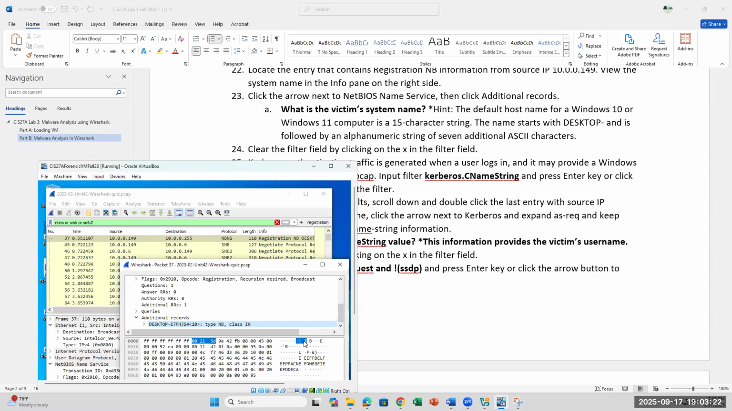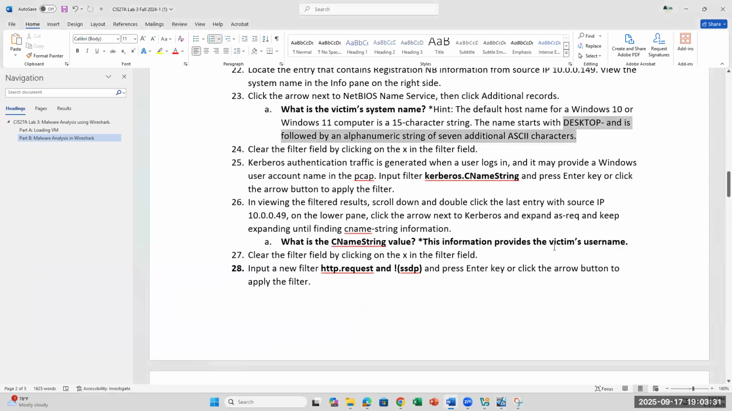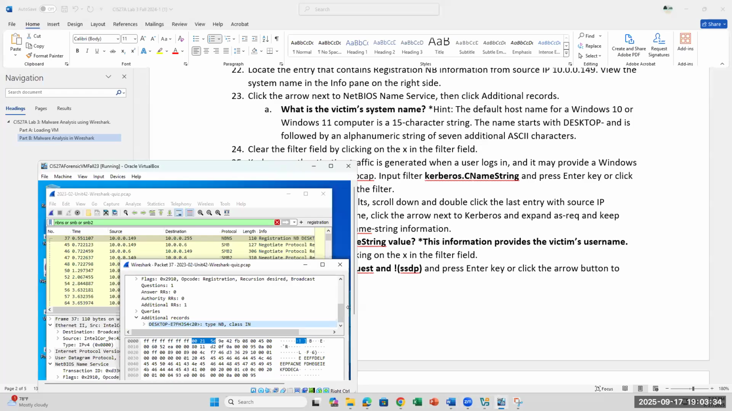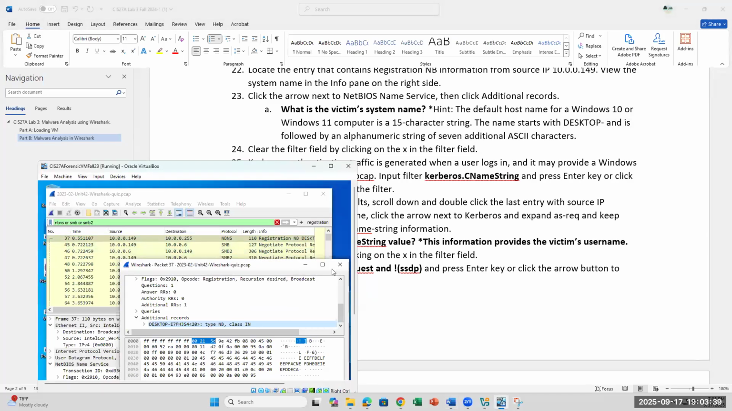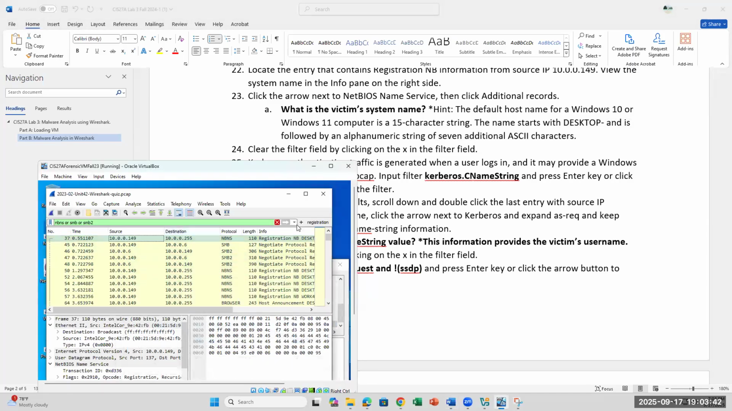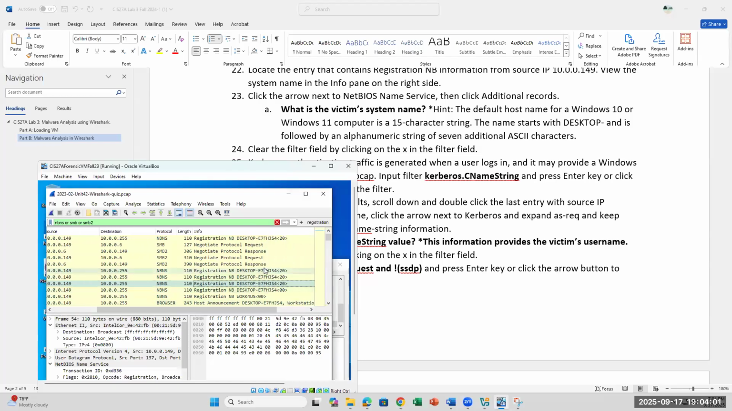All right. So what it should show is your computer information, and it gives you the hint here, right? You should see desktop and an alphanumeric. If you were to remove registration and just do UDP upstream, would they show you the same information? Yeah. You don't have to put the registration part. I think the registration just narrows it down specifically for that. See how it shows up with the registration? And you can also get the name on the right side right here.